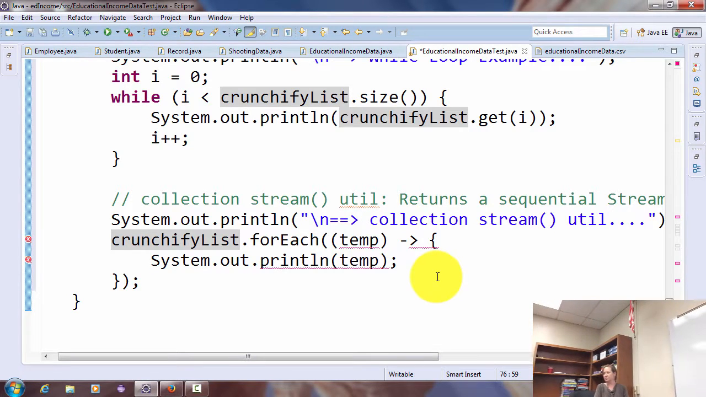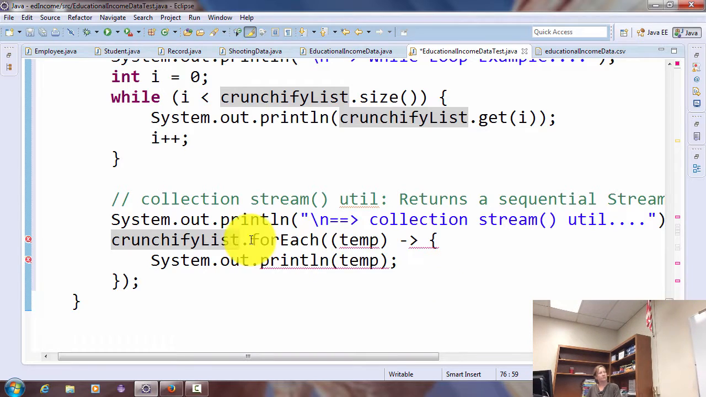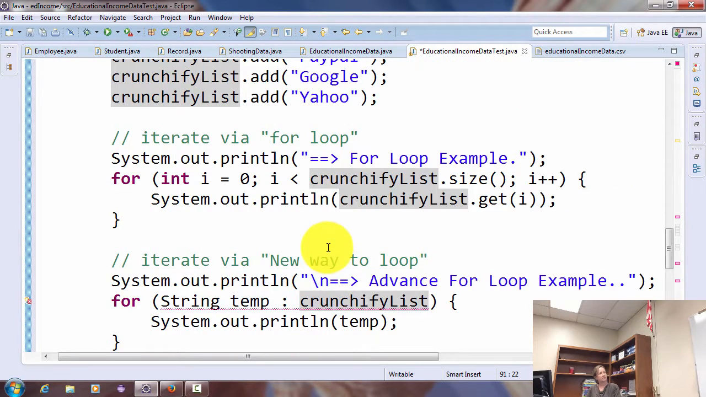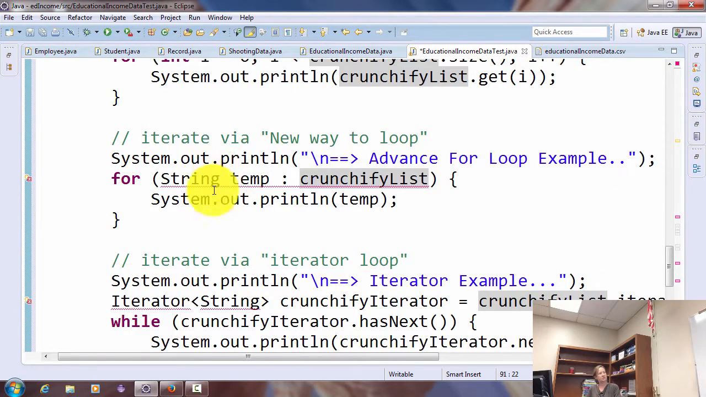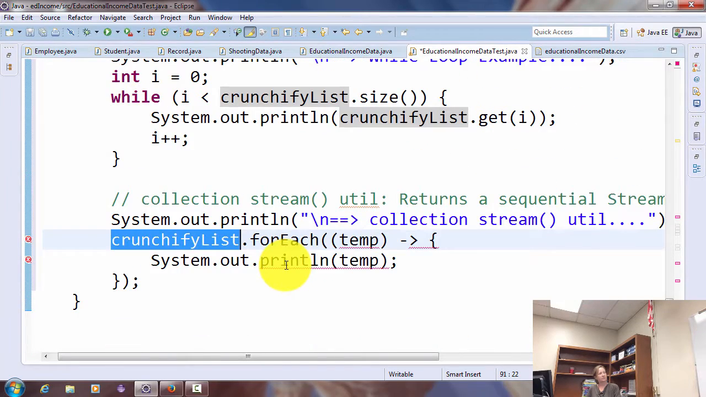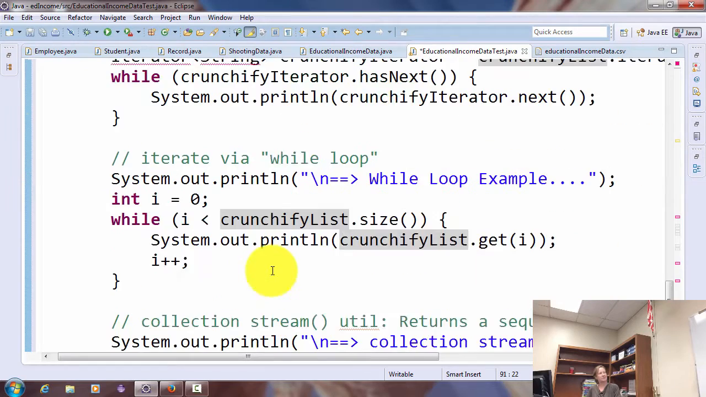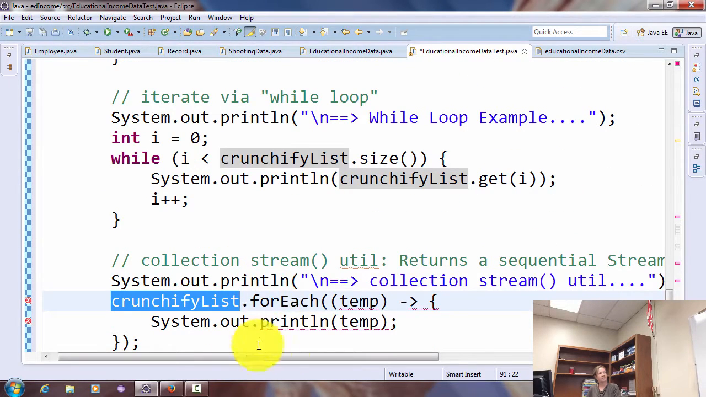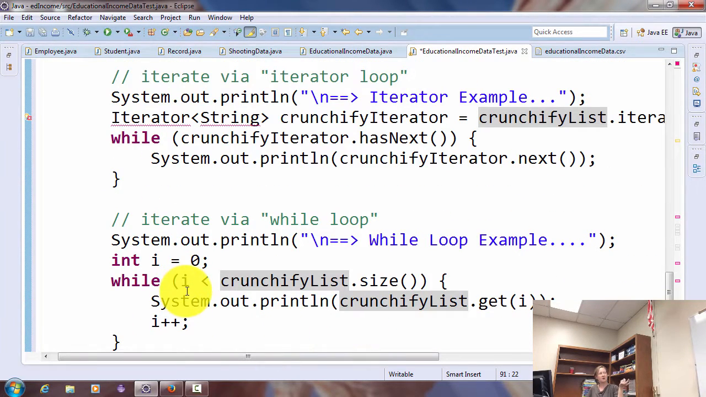And then the last way here is a less popular way, using the collection stream class. But note, for your list, in this temp, now they declared temp inside of their string. But pretty much, I wouldn't worry about this way too much. You should know how to convert your for loop to a while loop, and that should be pretty straightforward.